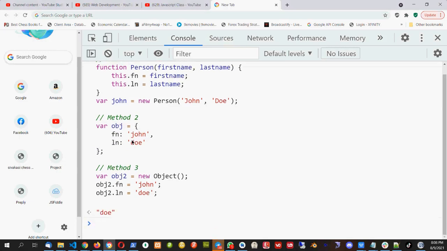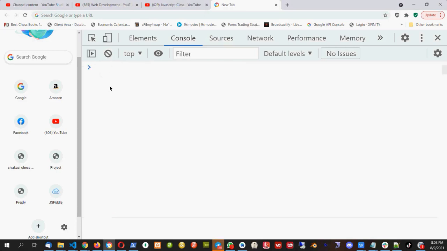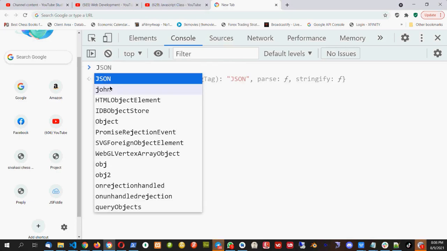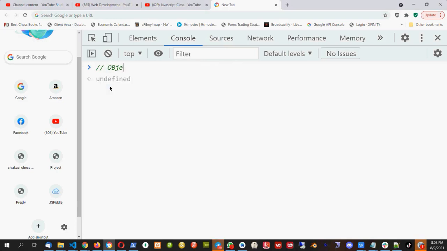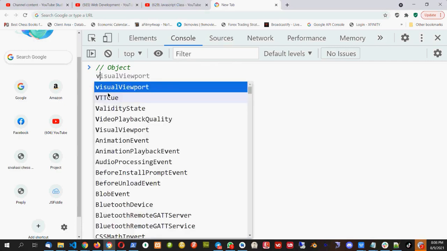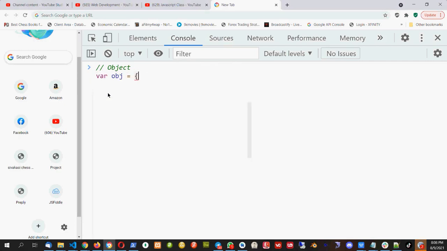Okay, now I will create one simple object. I don't want to create a function object. I am just creating a key value object. Var object equal to, I will say same thing. First name equal to John and last name equal to Doe. This is the JavaScript object.